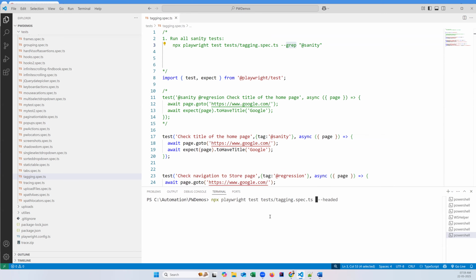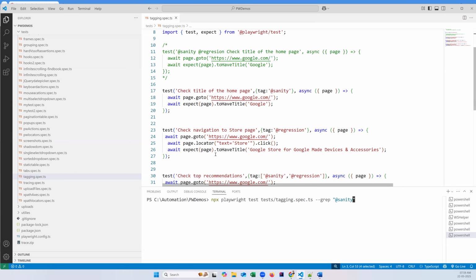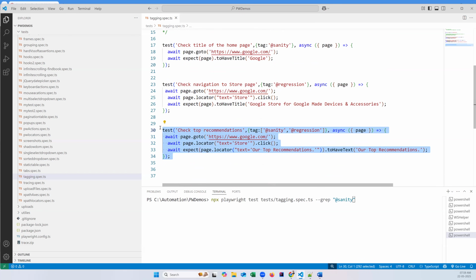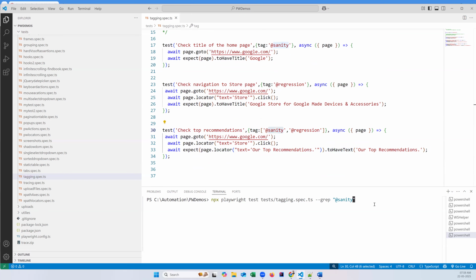I'm not using headed mode. Let me run in normal mode. tagging.spec.ts, give one space, -grep. In the double quote, you can specify the tag name. So I want to run all sanities, so @sanity. The last one also belongs to sanity, because this also comes under sanity. So totally 2 tests we are expecting.